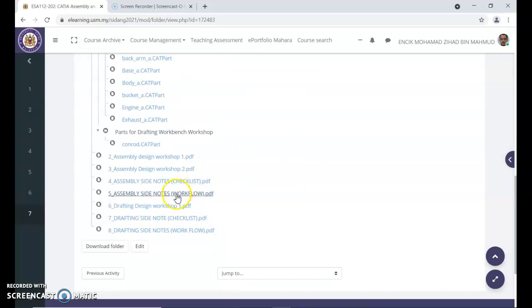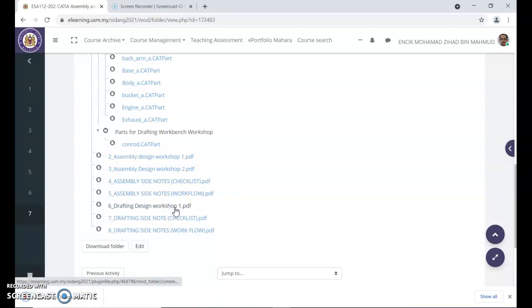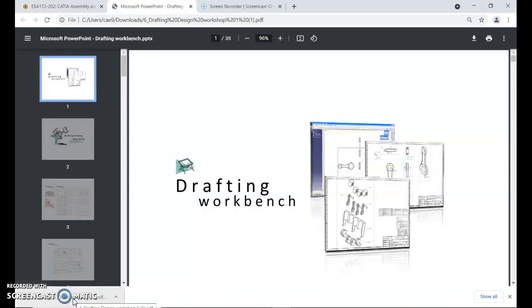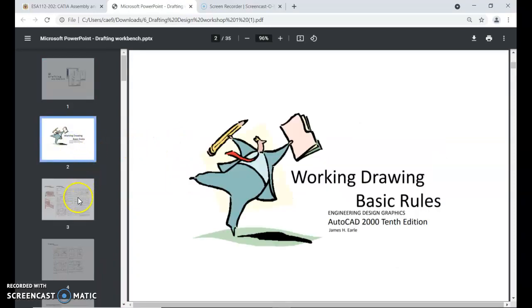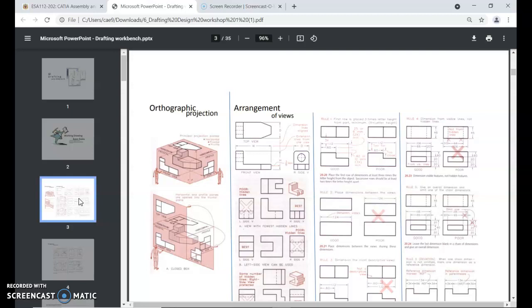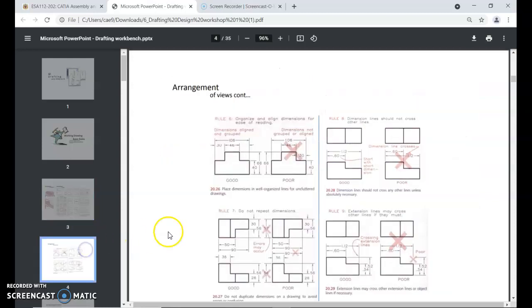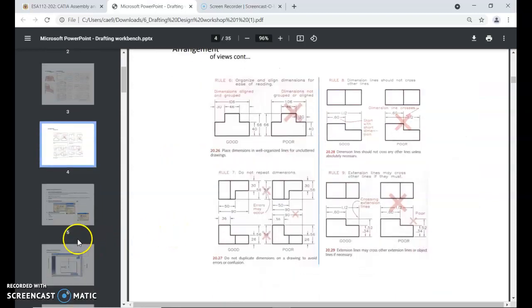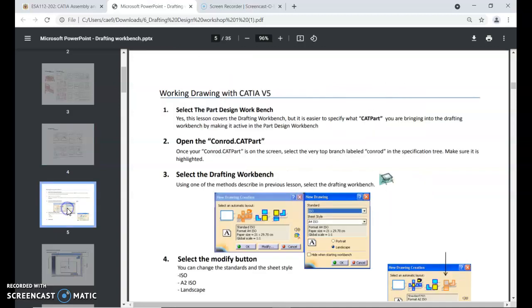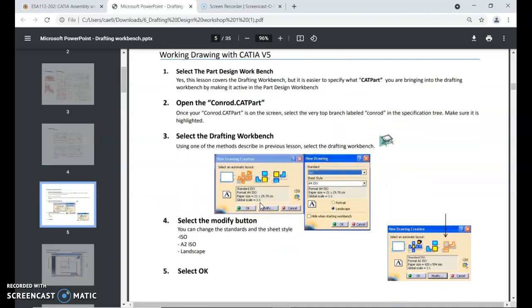Go to number 6, drafting design workshop 1. Download it to your PC. Open. So this is the first page for the drafting workbench. This is the basic rules of working drawings. You can go through. Let's go to page number 5. We will do the part drawing first.